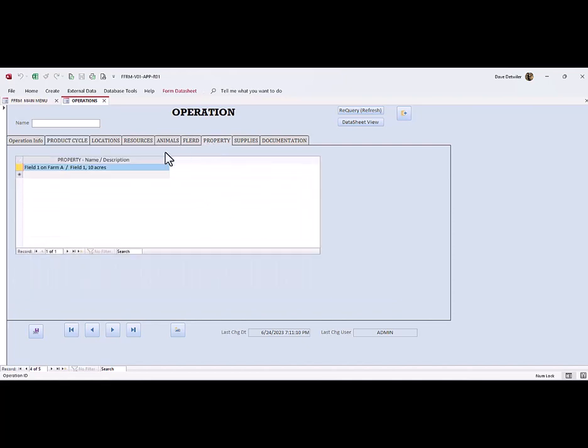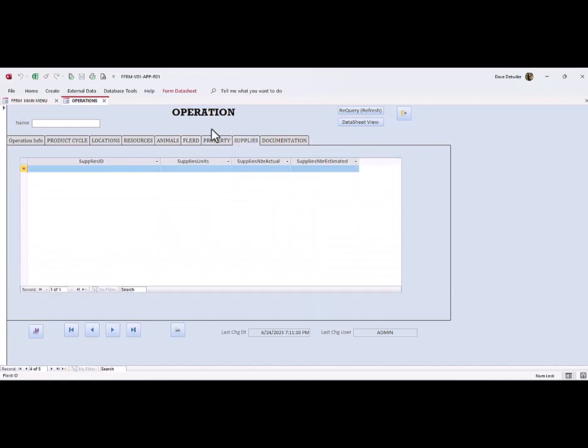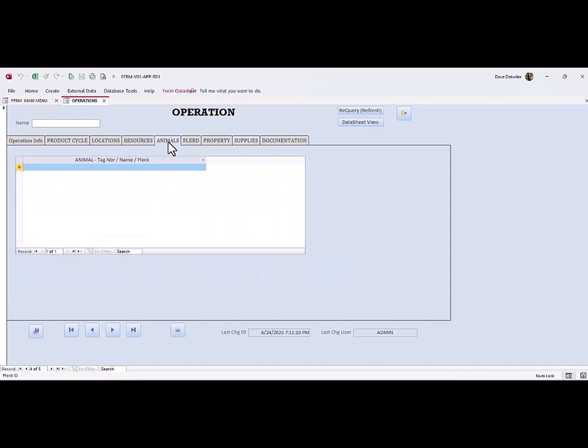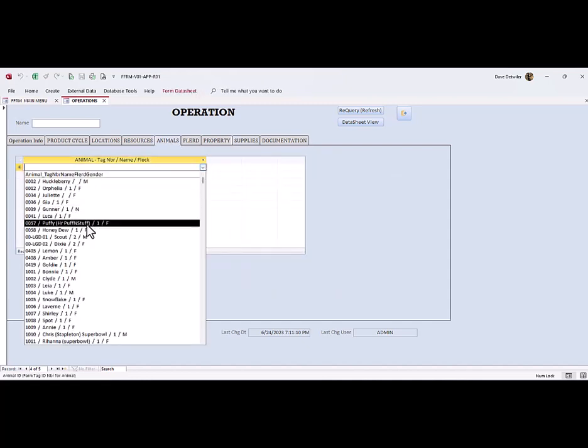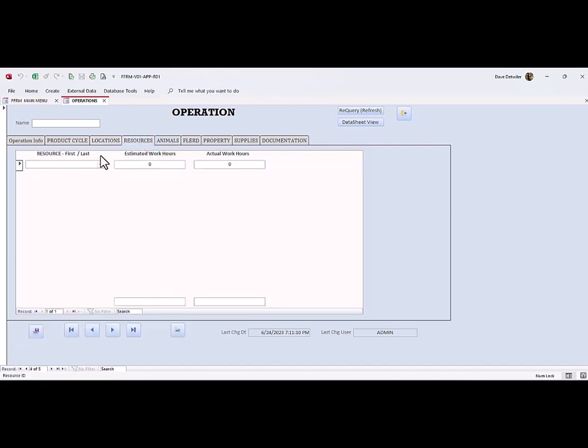And then the properties that are involved in that operation, that one operation, supplies that are involved in this one operation, and so forth. You got your supplies, your property, the animals. The operation may involve animals, it may be for an animal, you can list the animal itself, and so forth. And then for the operation, you can say who's going to do it. You want Kenny Loggins to come out here, and you're estimating he's going to work 16 hours on this operation. Knock your socks off. There you go.